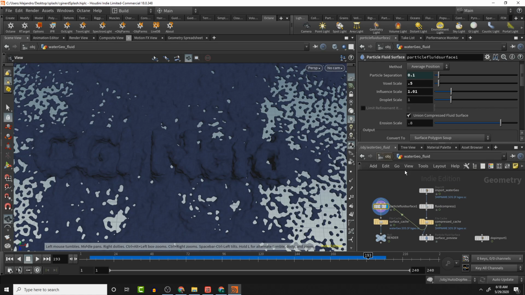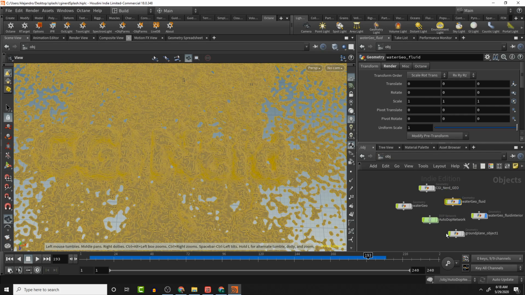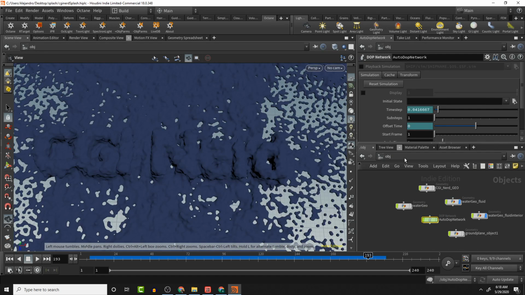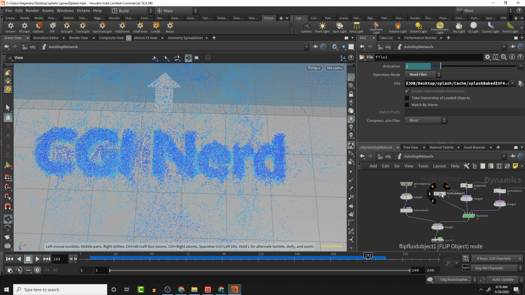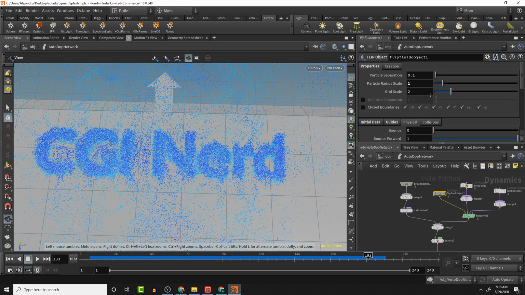Also, in the DOP network, let's go back to the DOP network. There we go. So here in the DOP network, just in case, you can see the settings that I have here. Maybe grid scale going down to 1 would be a little bit better instead of 2, and might get a better result. I might try that before I render. If I do, I'll let you guys know. But you can see my settings here.